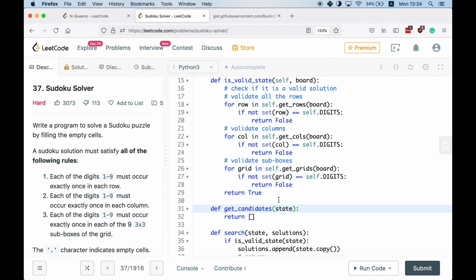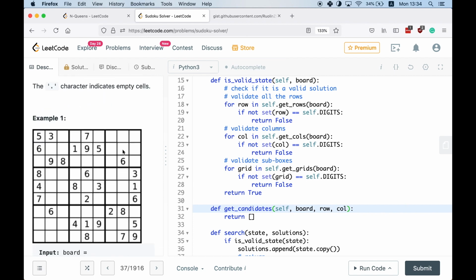Now let's write getCandidates. So self, board, a row, and a column. I'm using a row and a column because for a cell, I want to know which row and which column it is on to determine what digits have already been used and what are left for us to use as a next state.